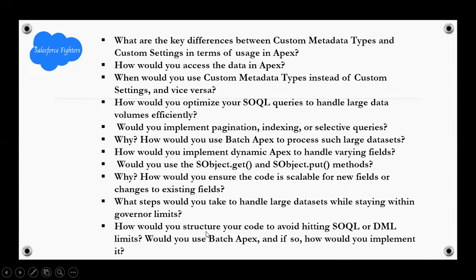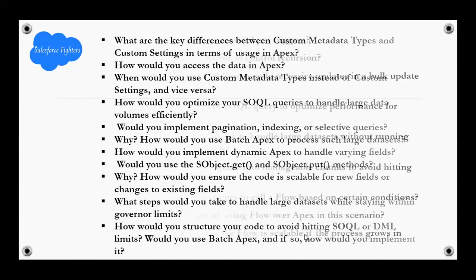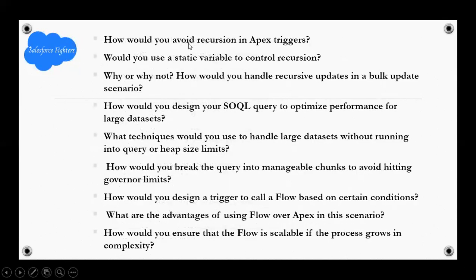Next, how would you structure your code to avoid hitting the SOQL limit? Would you use batch Apex, and if so, how would you implement it? Next, how would you avoid recursion in Apex triggers? Would you use static variables to control recursion? Next, why or why not?